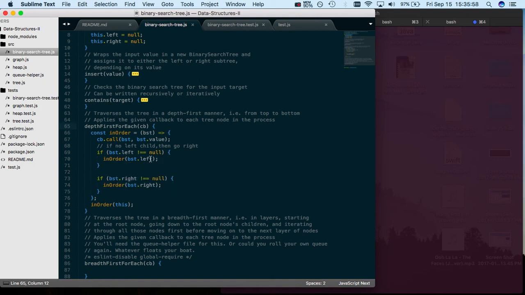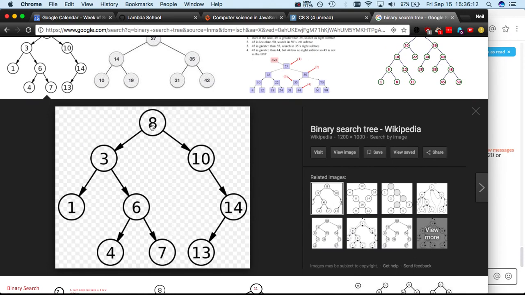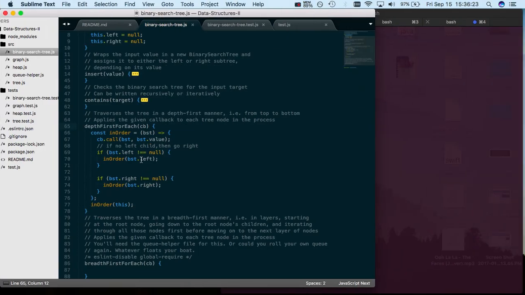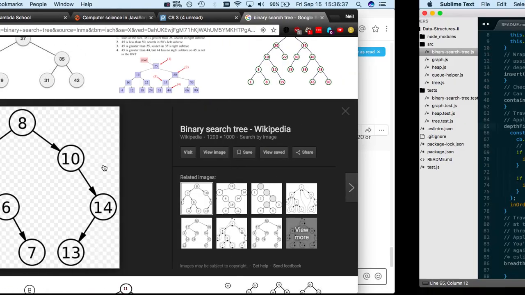Is there a left child in your binary search tree? Yes, then call in order again, and then in order calls the callback function with the current new subtree. So when you go 8 to 3, you don't delete all of them, but you just look at this new tree right here. This one I'm circling. I wish I could draw on it, but then you just call the callback function, and it takes the value at that new node, which would be 3.